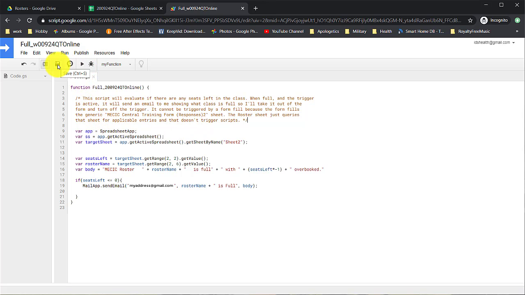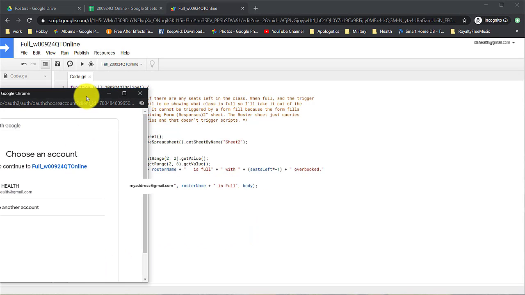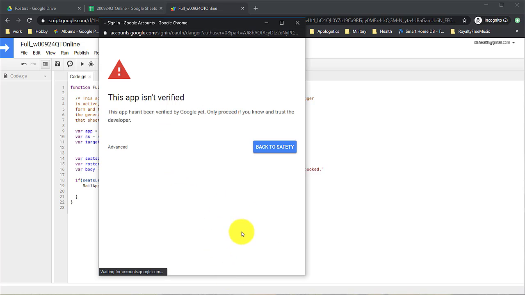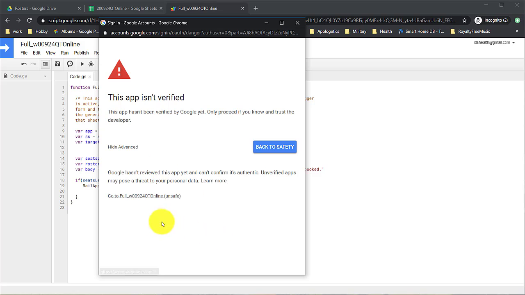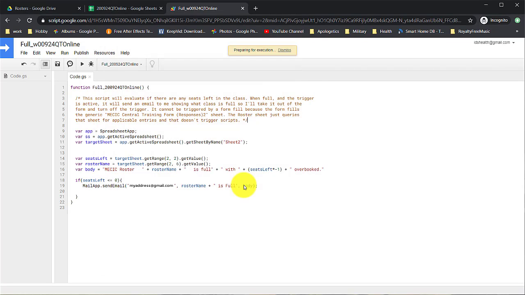But we're going to need to authorize it. It goes through an authorization process the first time that it's run. And so we're going to review permissions. We're going to tell it, yea, verily, go forth and violate whatever they're saying it shouldn't be done. Go to it and allow it. I'll get an email to notify them. But anyway, now I could run it. Nothing's going to happen because the class is not full. If it were full, I would get an email.